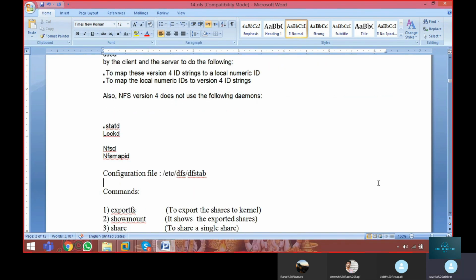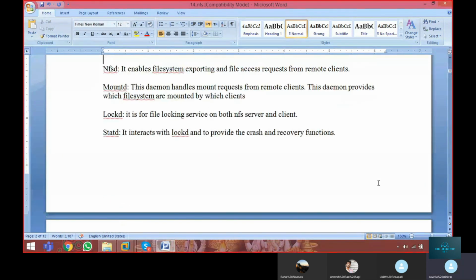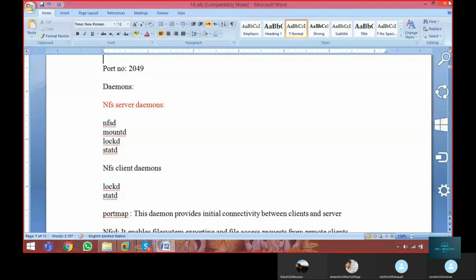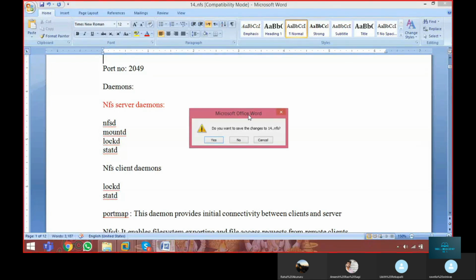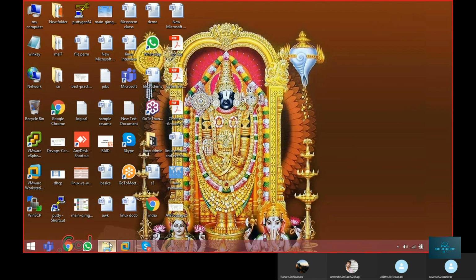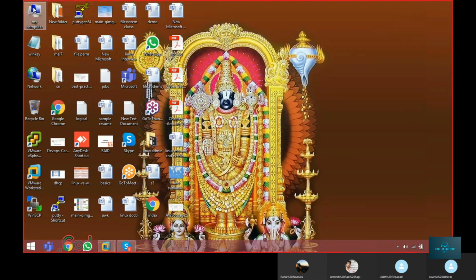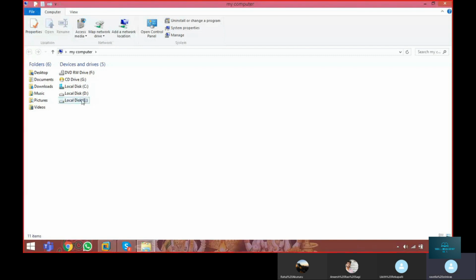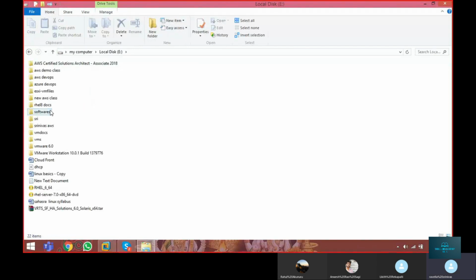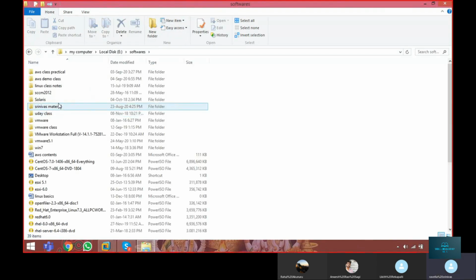Now we are going to see the configuration of NFS. Before going to the configuration, we just have to know the disadvantages of NFS also.